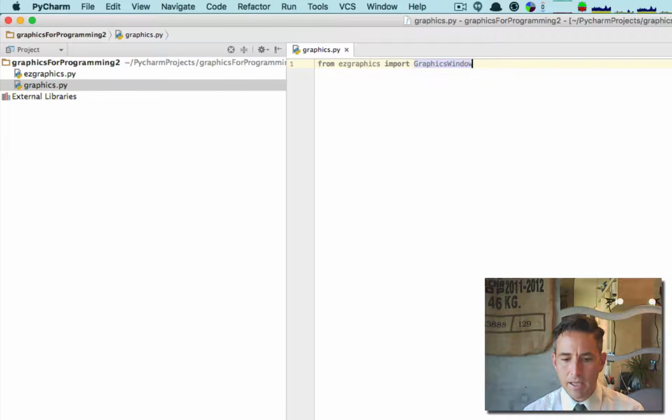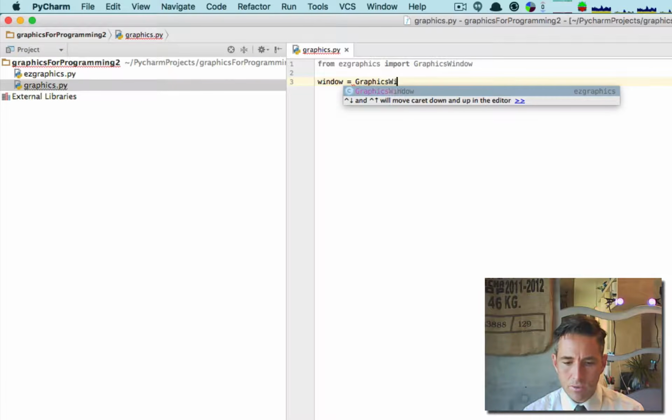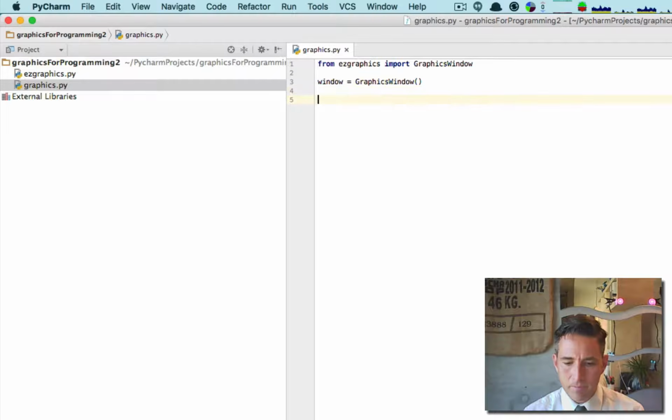And that's going to give me an object that I can use called GraphicsWindow. Create a new variable called win. I'm going to go ahead and call it window, even though the book says win. And that's going to be a new GraphicsWindow object. So it's a variable containing a special data type called a GraphicsWindow data type.